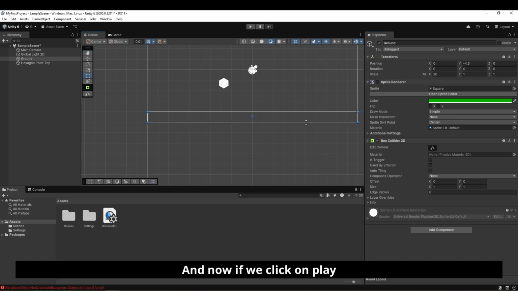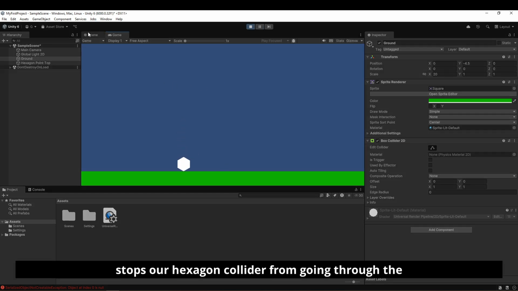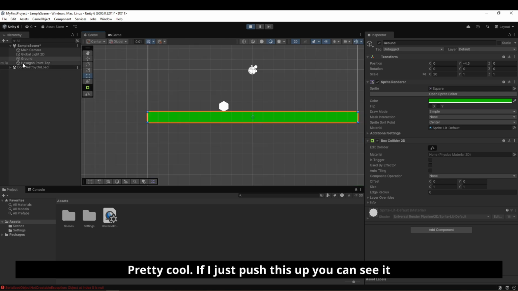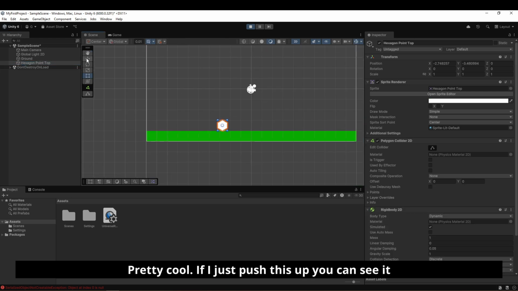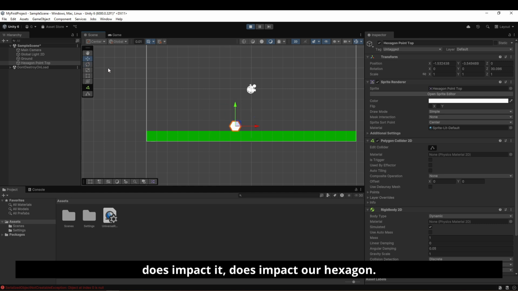And now if we click on play, you can see it actually does interact. Our ground stops our hexagon collider from going through the ground. Pretty cool. If I just push this up, you can see it gets stopped by the ground, and I can imbalance it, and yeah, there we go. The gravity does impact our hexagon.